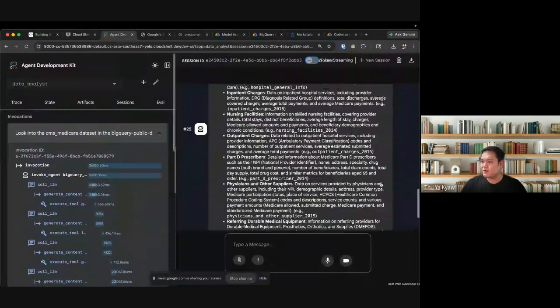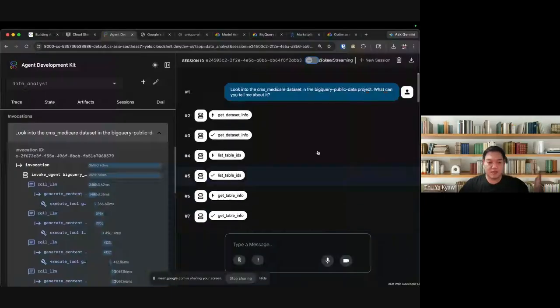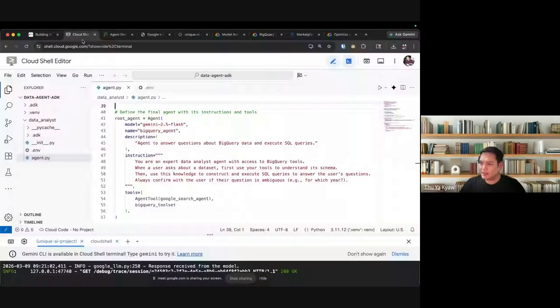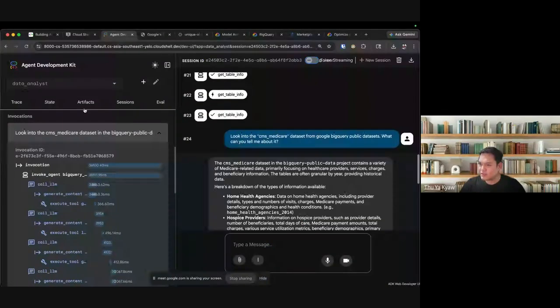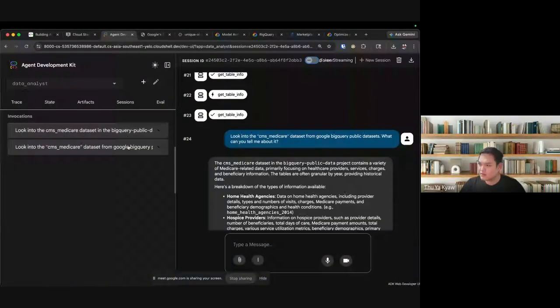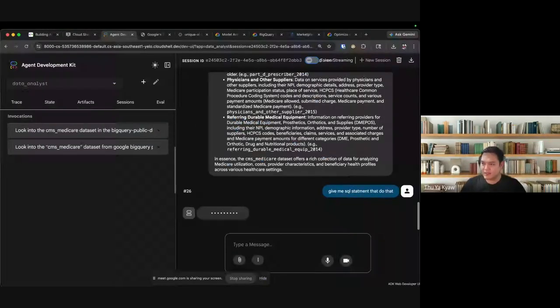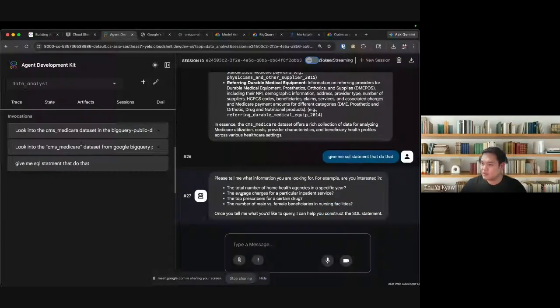But sometimes this kind of tool is a bit hard because it's a loop. As long as the model is not deterministic, it might take sometimes 3 times, sometimes 4 times, sometimes 20 times before you get it. Okay, I forgot to say one thing. I will just say, give me the SQL statement that does that. So you can actually ask for the SQL statement as well.